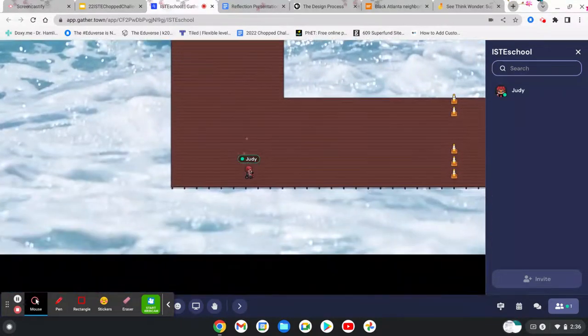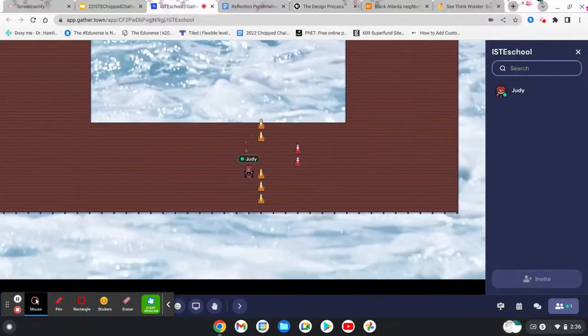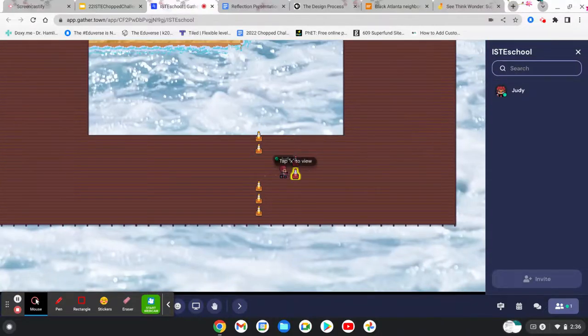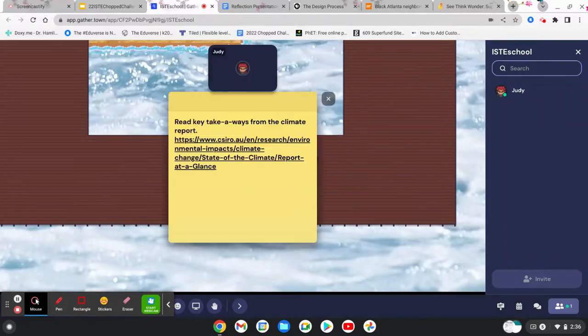So you can see she's made it look like the coast of Australia with the sand and the water. And then here's another module. Again, I have to get off, so you have to double tap X to get off the go-kart. Read key takeaways from the climate report. This gives you a summary of the climate report and the environmental impacts that have caused climate change in Australia.